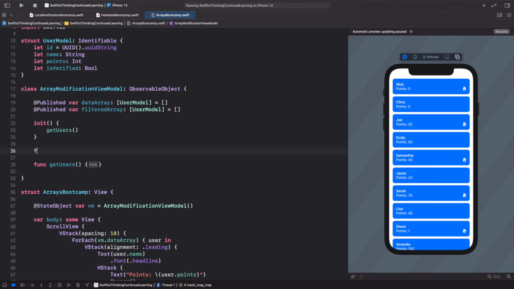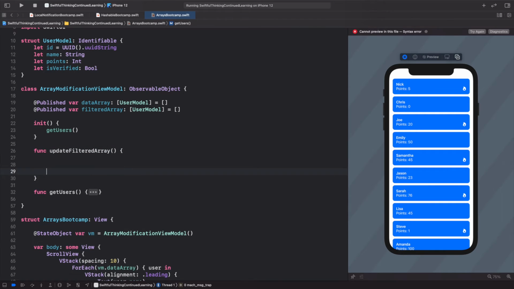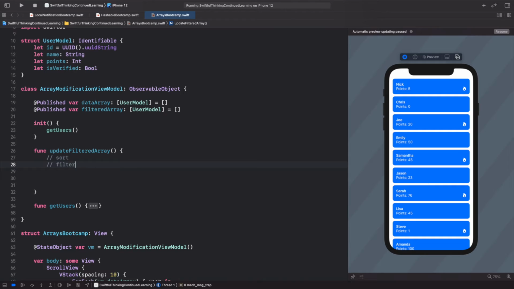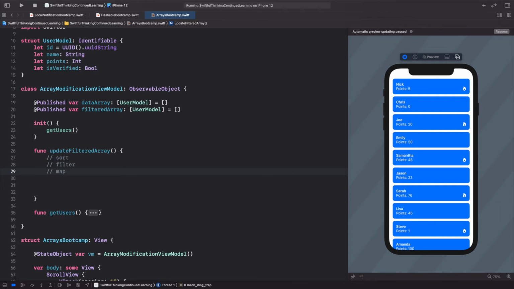So let's create another func, updateFilteredArray, open close parentheses, open the brackets. And there's 3 main ways to modify array data. The first one and easiest one is going to be sort, the second is filter, and the third is map. We're going to go over all 3 of these right now.